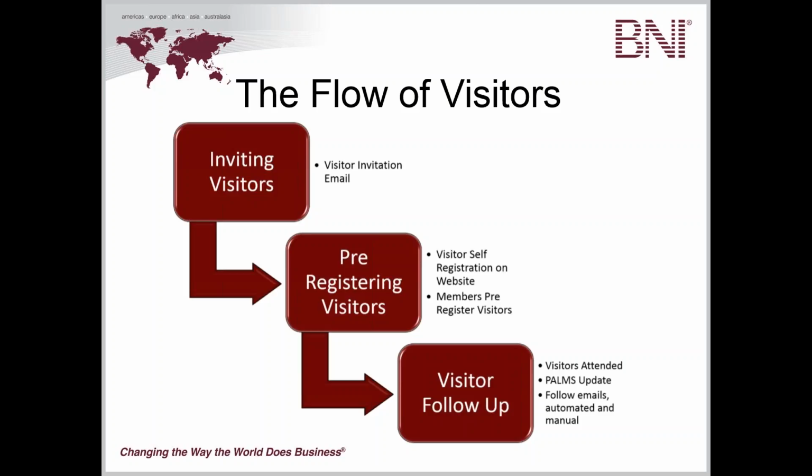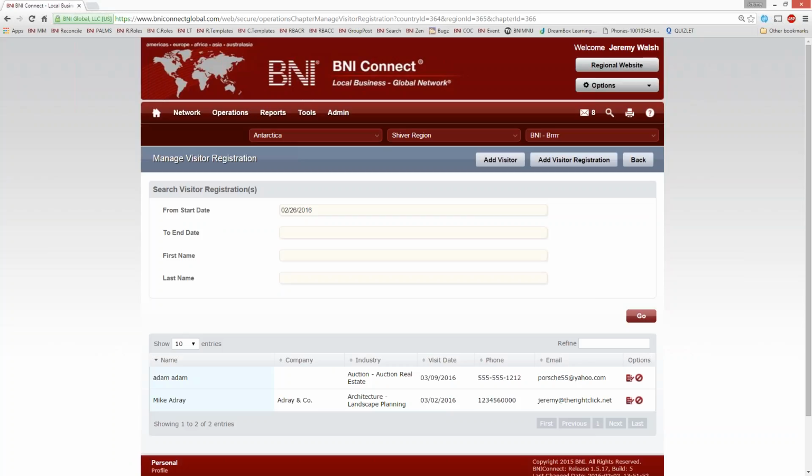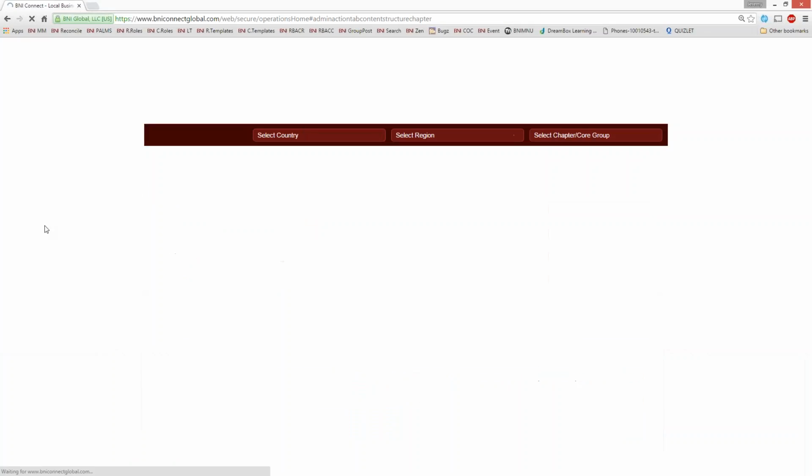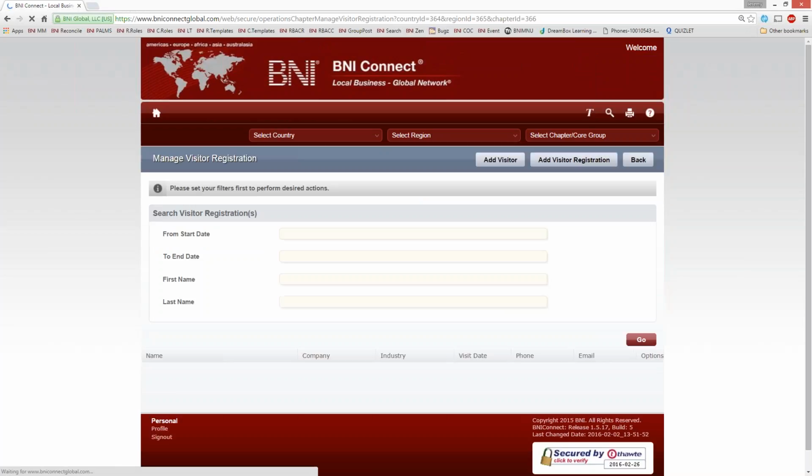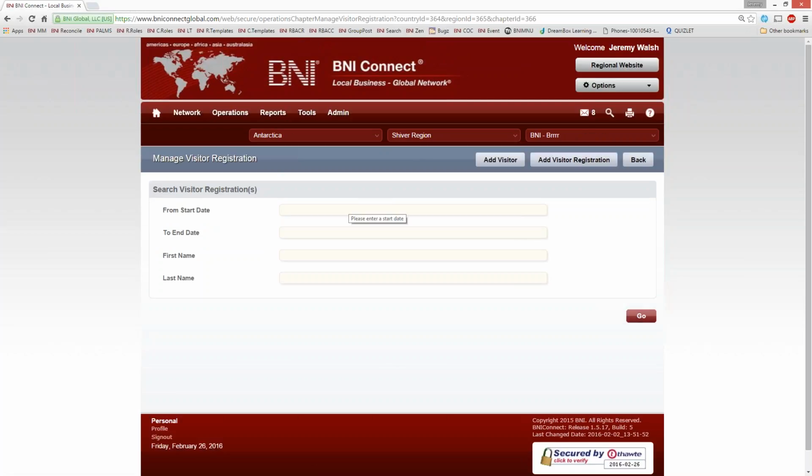So let's take a look. How do we now record that the visitors have been there? So recording the visitors if the visitor registered. We can go back again to Operations, Manage Visitors, and Manage Registered Visitors and Mark Attendance. This is really the first thing that you want to do. You want to go in and check to see if they registered, which you should know anyway because you got the email update. But you want to check to see if they came to the meeting.